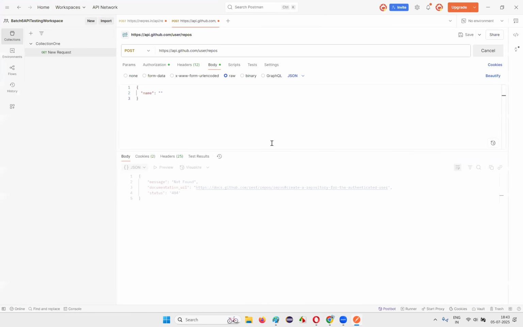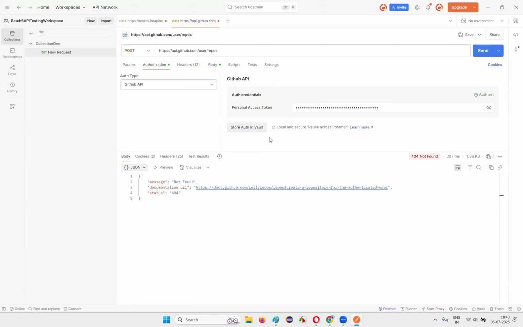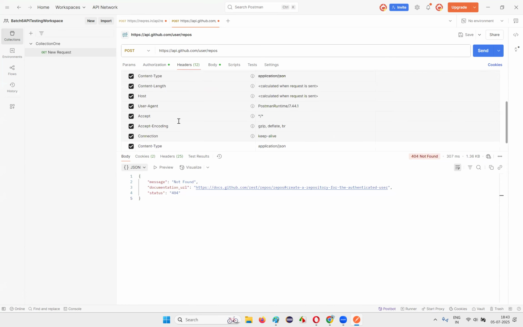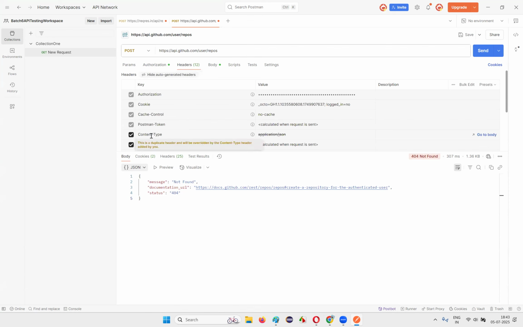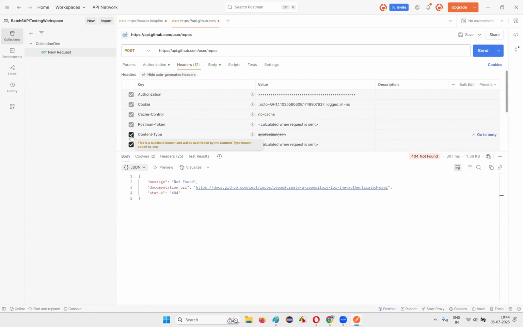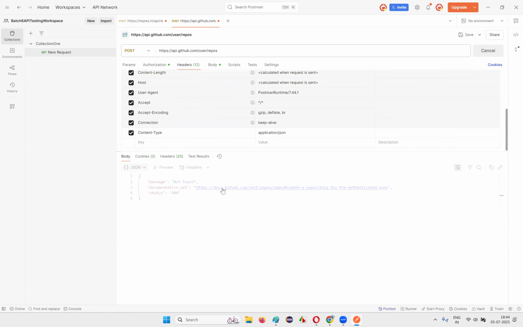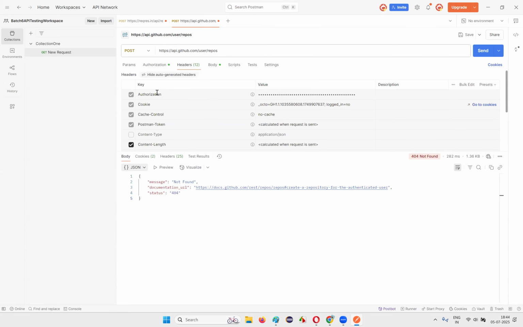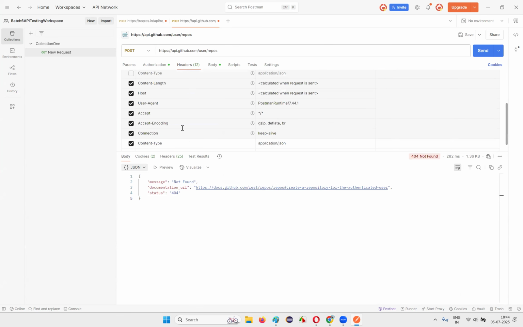Okay, POST, content type, user agent Postman, requires user agent header, name, body raw, leaving name empty will cause a failure. But it's not giving me that. Instead, we are getting message not found, documentation URL, status 404 is coming. Authorization, headers, content type. Okay, content type is already there. Again, we have added it, it seems. Okay, click on send. Then authorization is coming.